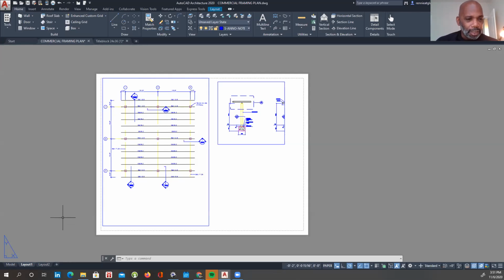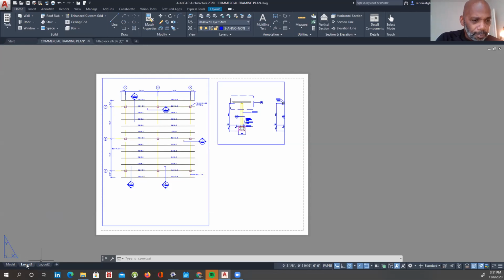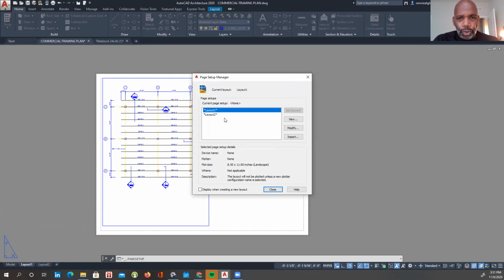All right. So this is layout number... Could you display it again? The one that is active is layout number 1. I can switch it. Okay, could you right click on layout number 1? Yes, I just did. Could you go to page setup manager? Could you go to modify?